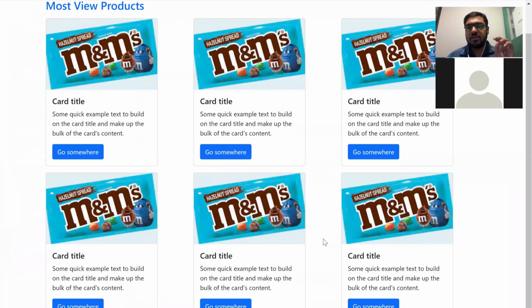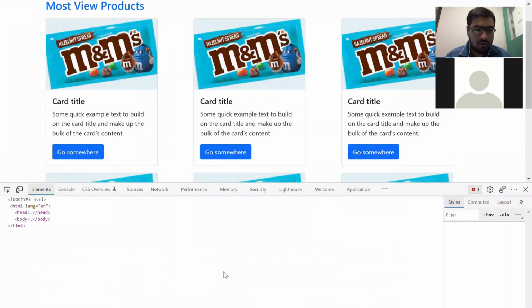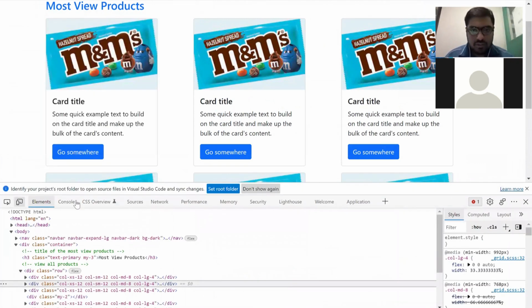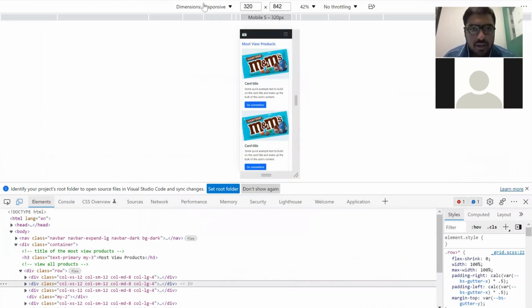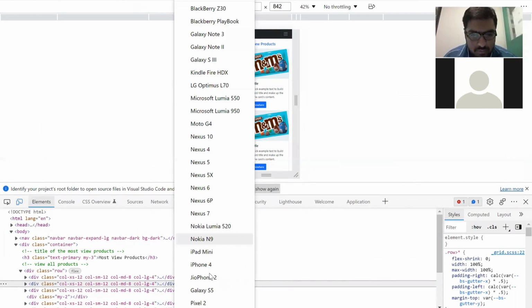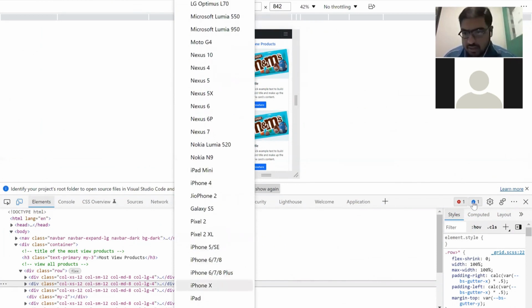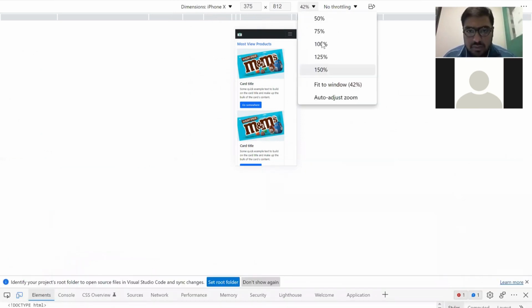So each line consists of 3 cards, and each card is taking up the space of 4 columns. And what if we inspect this element and check if it is also responsive on mobile, applying the other classes? So let's do this right now. And as we can see here, let me view my favorite mobile, the iPhone X. Oh, so small. Let's just make this 100.